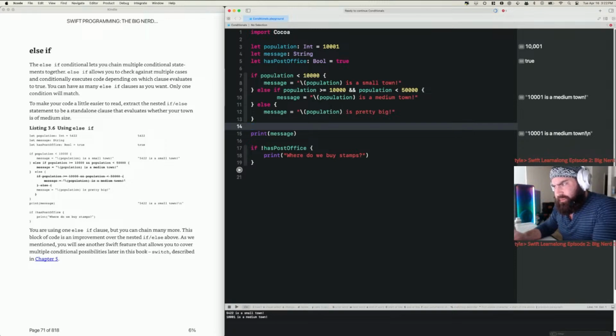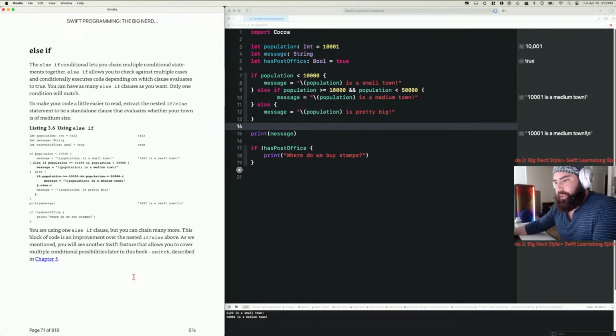So instead of nesting the if-else, we did else if. If population is this, else if population, then this. Else. Oh, okay. So they can go in the middle, but you're still going to always end with the else, because you started with the if in the first place, so it's going to be if-else, but you can nest the else if. Okay. You are using one else if clause, but you can chain many more. This block of code is an improvement over the nested if else above.